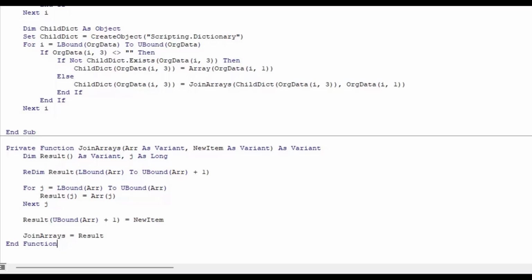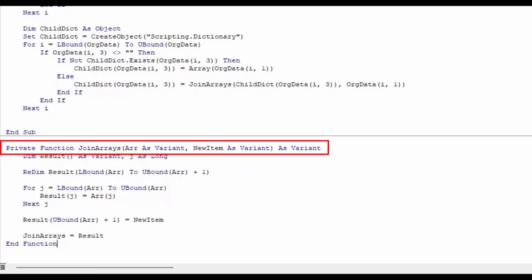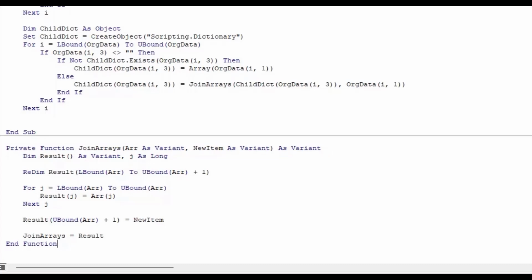Let's look at the helper function join arrays and see what it is doing. This function takes two inputs, arr, which is an existing array, and newItem, a new value we want to add to that array. And it returns a new array with the new item added at the end. We are using this specifically while building the manager-team relationships, whenever a manager already has some direct reports and we want to add one more name to that list.